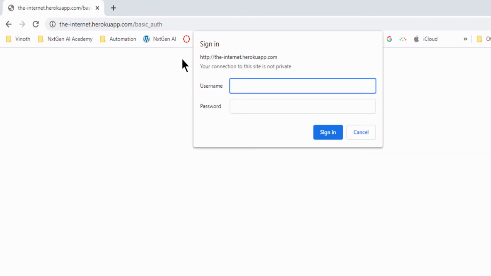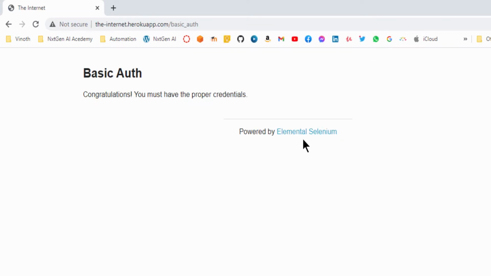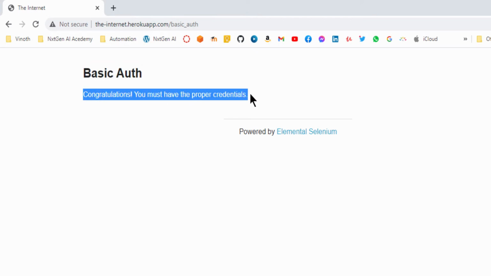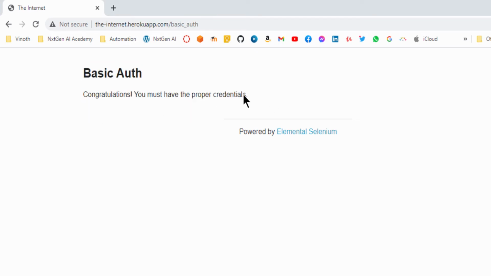One more time, let's try the positive scenario. Enter the username as admin and password as admin, and finally click on the sign in button. This is the successful message we will get. Congratulations, you must have proper credentials.